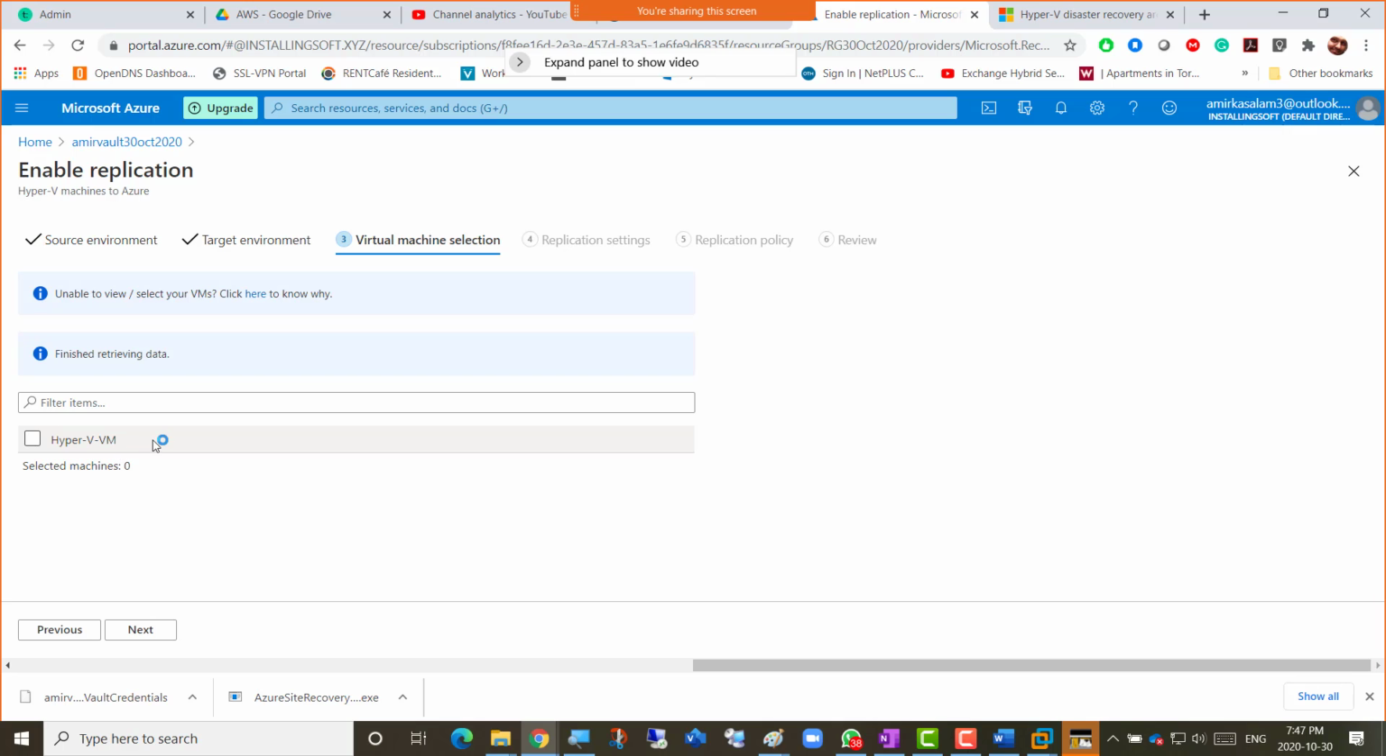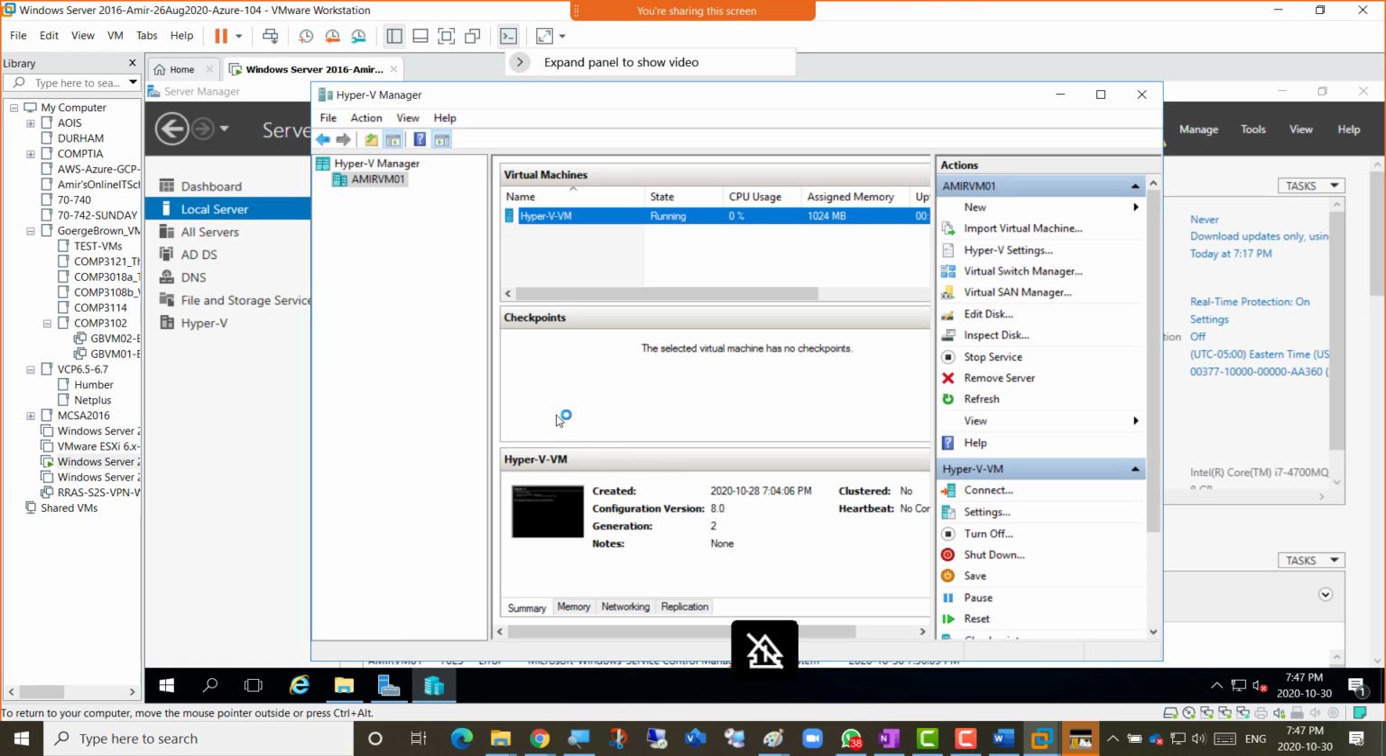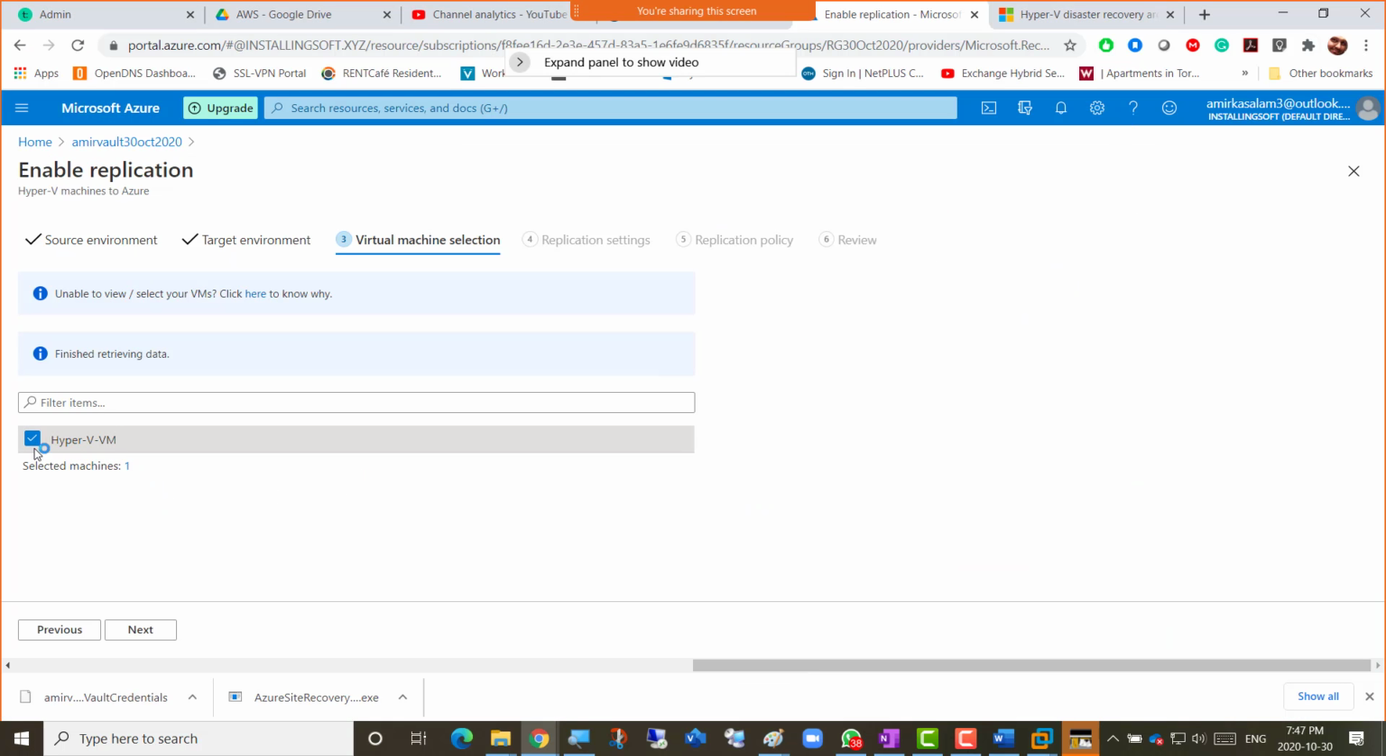And it says there, is this our machine name? Hyper-V-VM. I'm going to go down and check there in Hyper-V. Is this the name of my virtual machine inside? So if I go there, yes, this is the exact name of my virtual machine that it detected. So it detected in Azure correctly that this is my virtual machine name. So yes, I've selected that. Selected machines is there, right?